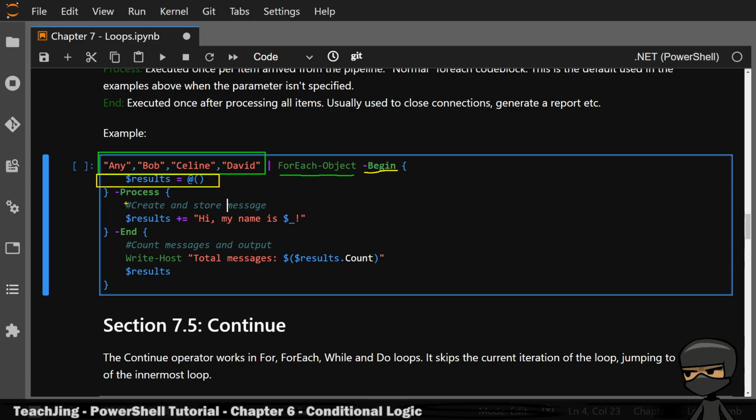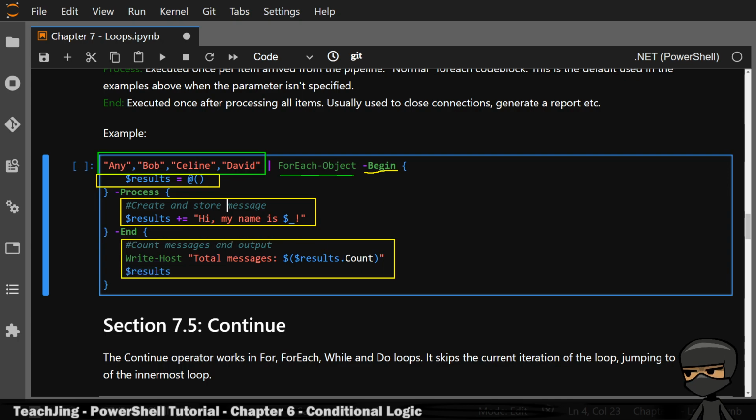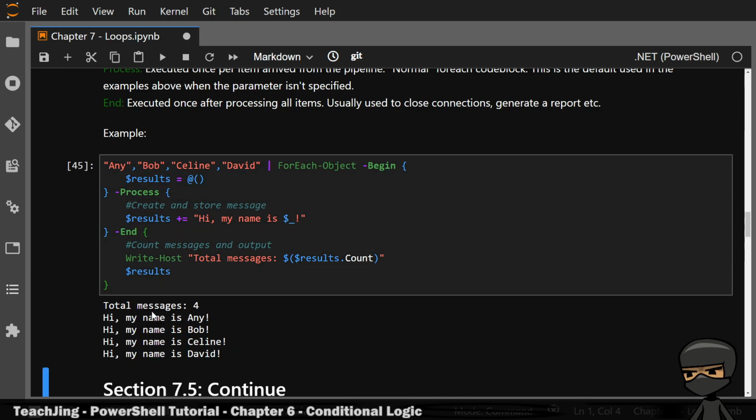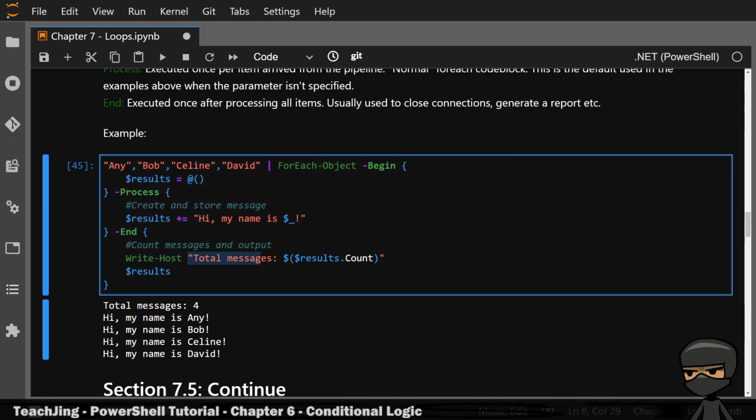Then I want to add to the results, "hi, my name is $_." Then at the end, I want to count and output as well, and then output the results. Okay? So when we run that, total messages is 4. Total messages is actually here, right? And that's the end, right? And then here's the results.